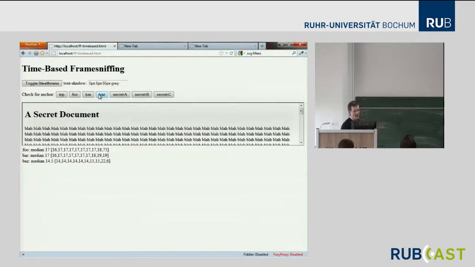Okay, so I clicked on Baz there, and nothing happened, no jiggling happened, and you can see that the median is lower, it's a few milliseconds lower. And we can try the rest as well. So we can see that secret A, secret C exists, but secret B doesn't exist.